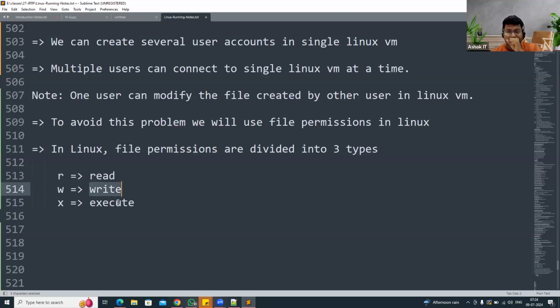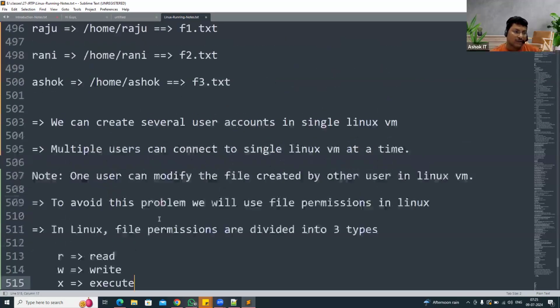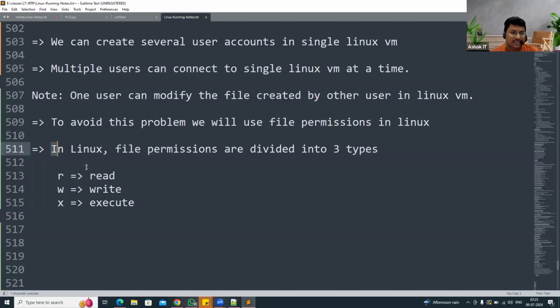X means execute permission. What is the meaning of execute? If that file is a shell script file, if that file has some script, we should be able to execute that file. Just as we execute our Java program, similarly in Linux, shell script files are available. If you want to execute a shell script file in the Linux machine, then you should have execute permission on that file. So in Linux, file permissions are divided into three types: read permission, write permission, and execute permission.